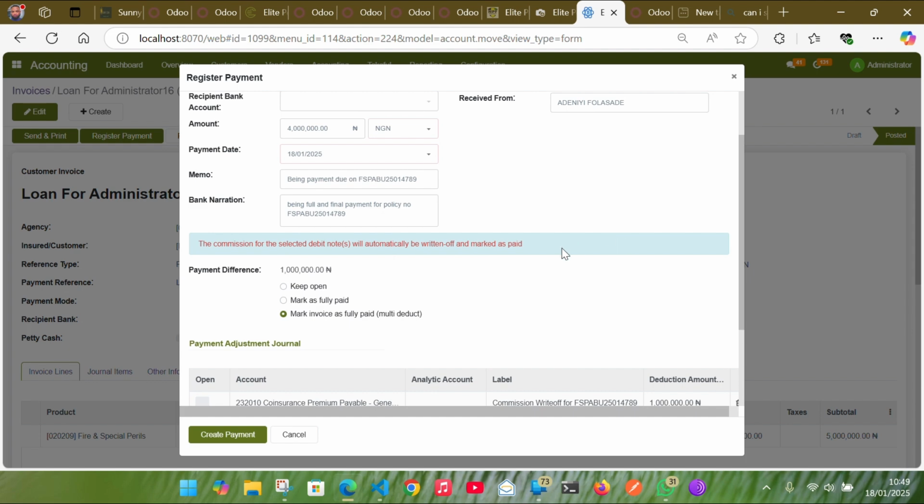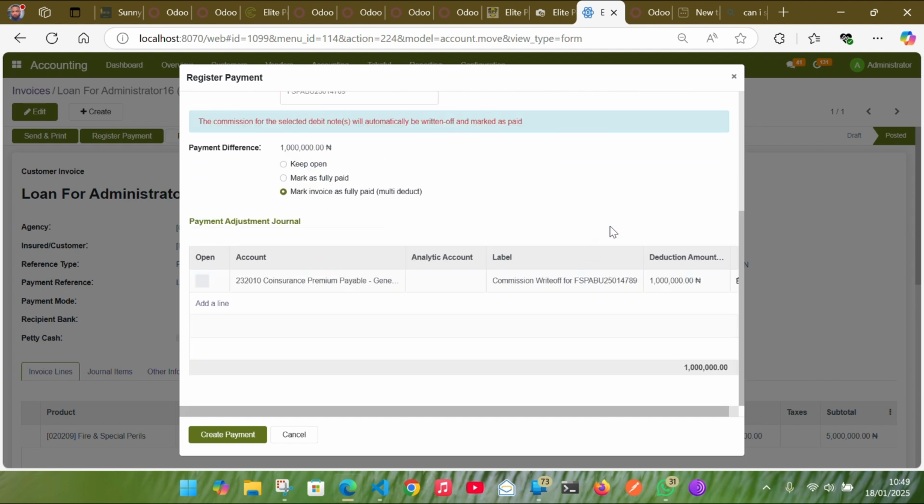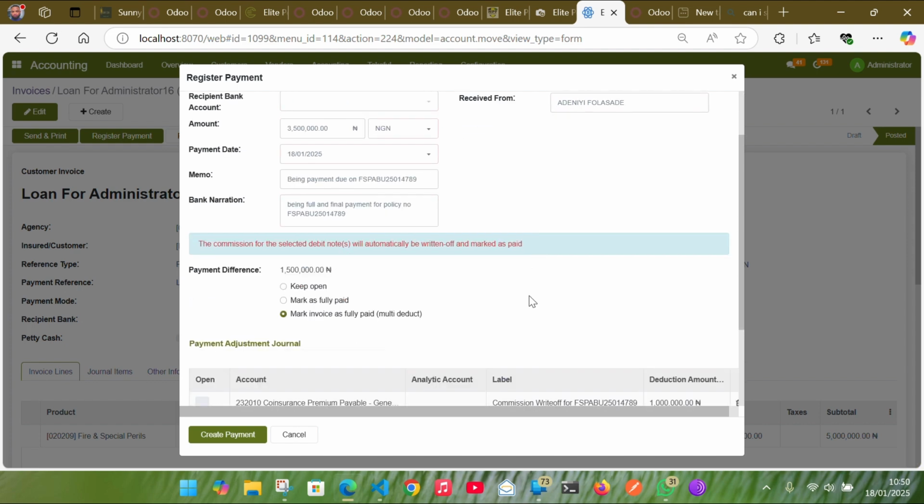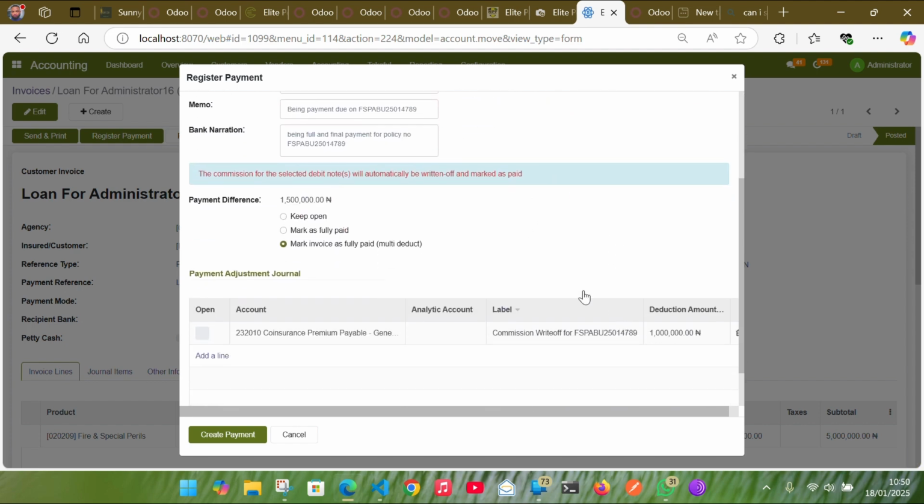If there are other deductions, maybe there was VAT or withholding tax, and the amount did not complete up to 4 million, let's say 3.5 million, maybe after withholding tax and so on. So that means there is still an extra 500,000 that is unaccounted for. 1 million has gone for commission write-off. So I will click on add a line in this case.